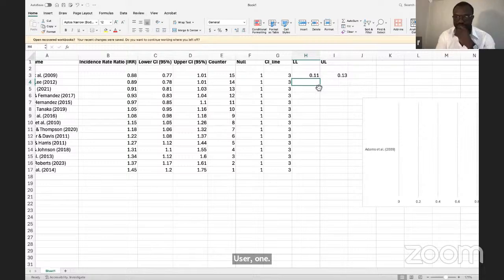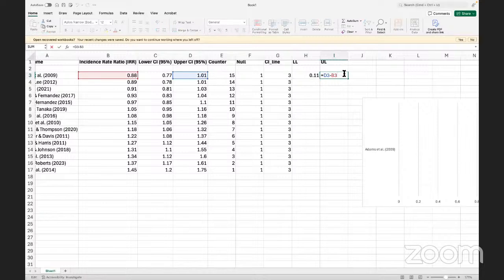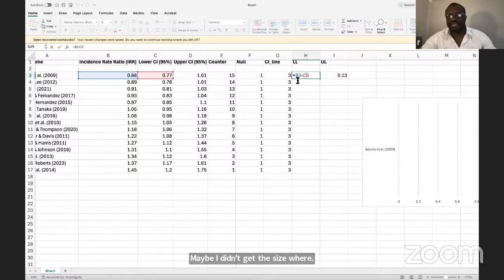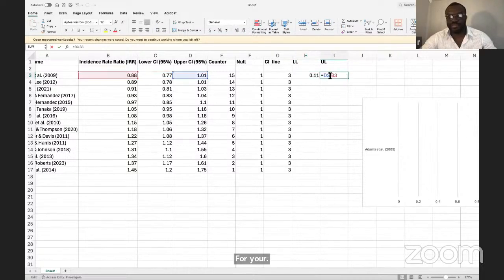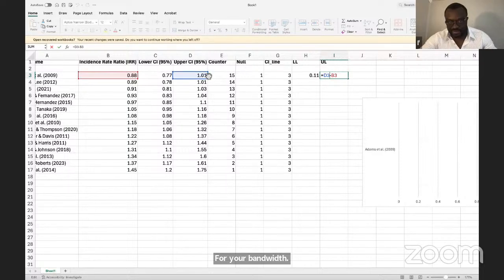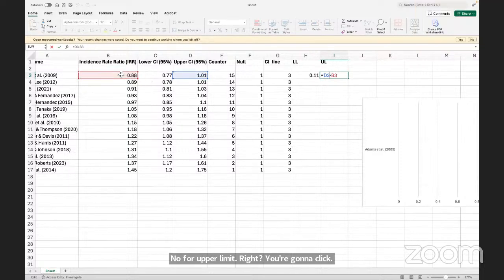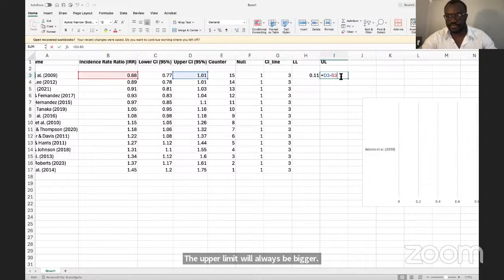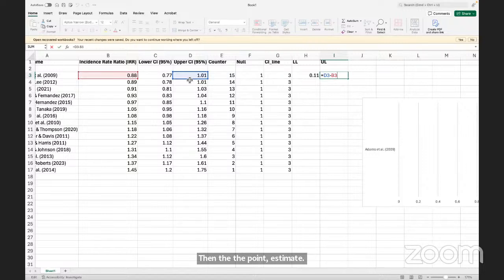Are you winning? No, I got 0 minus 0.11. Maybe I didn't get the signs right. So for the upper limit, you're going to click the upper limit minus the incidence rate ratio. The upper limit will always be a bigger number than the point estimate. I'll try again. Okay.